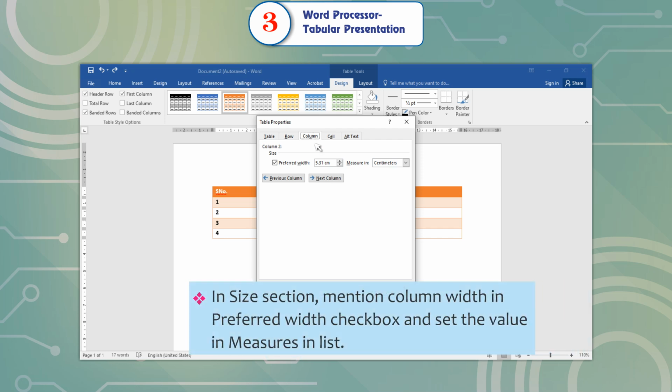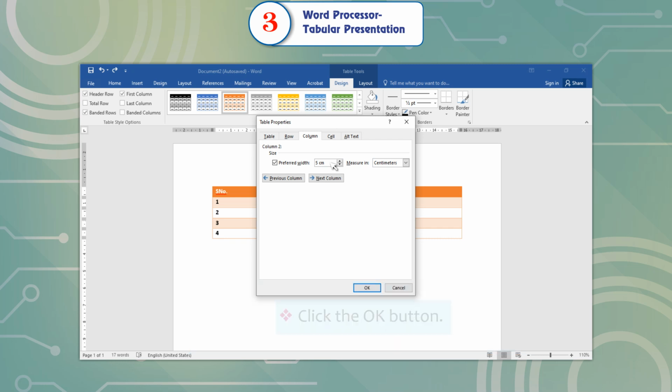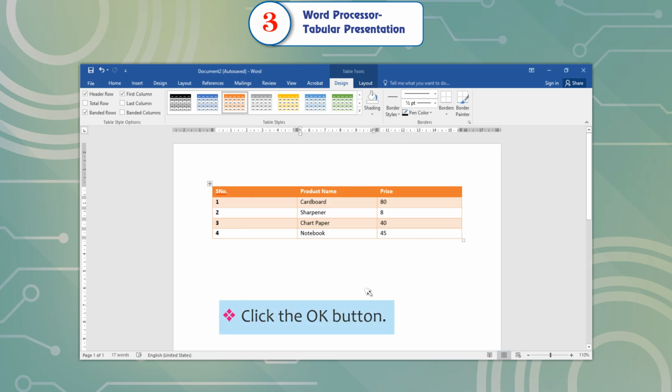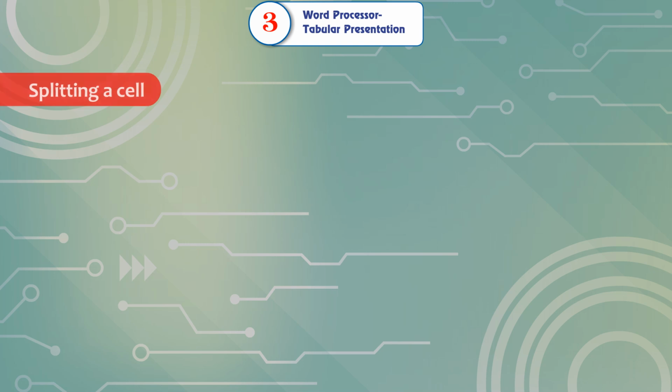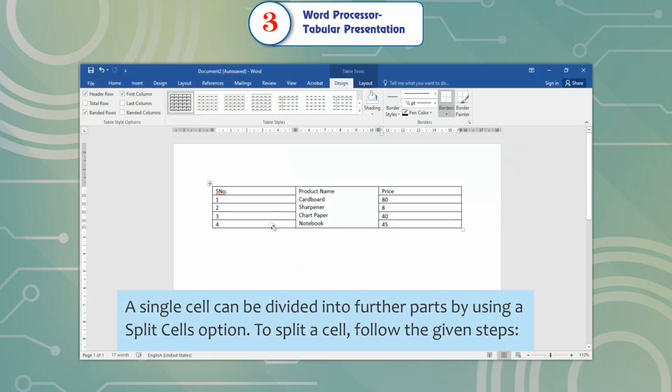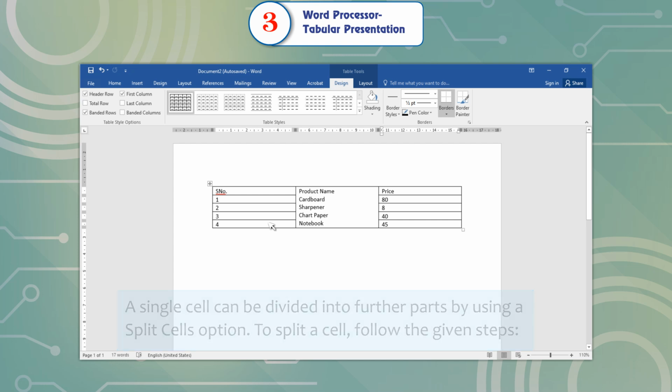In Size section, mention column width in Preferred Width checkbox and set the value in Measures in List. Click the OK button. Splitting a cell. A single cell can be divided into further parts by using a Split Cells option. To split a cell, follow the given steps.